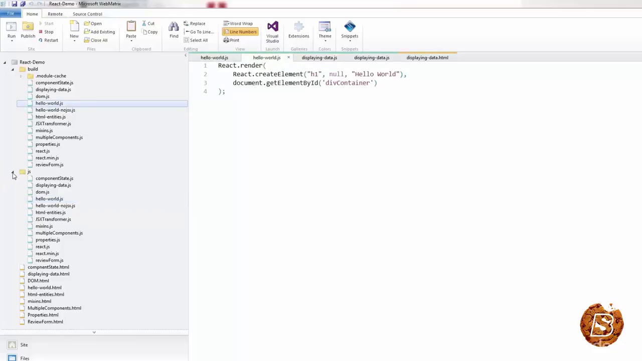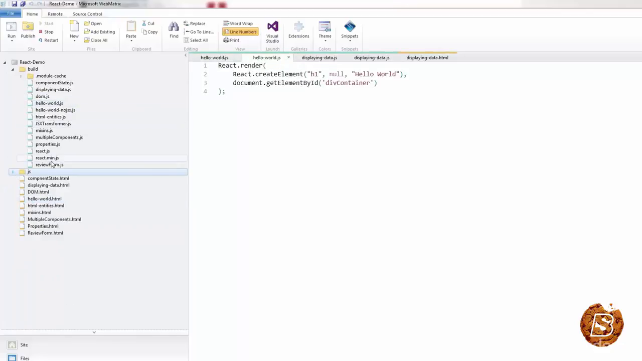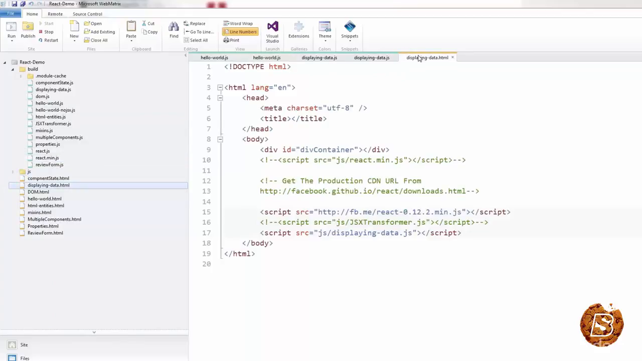And all you need to do after that is refer to these files. Obviously the file names have not changed, so all you need to do in your HTML or whatever page you are using these scripts in is just remove the JSX type as we did over here, and make sure that you remove the JSXTransformer.js file. And that is all you need to do in order to run your React files on a production server.